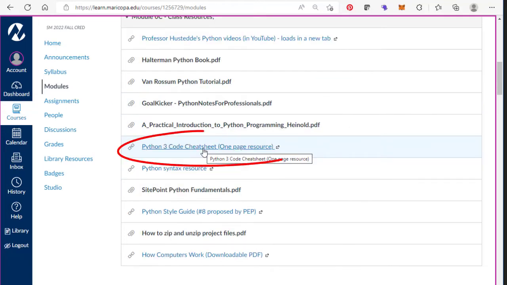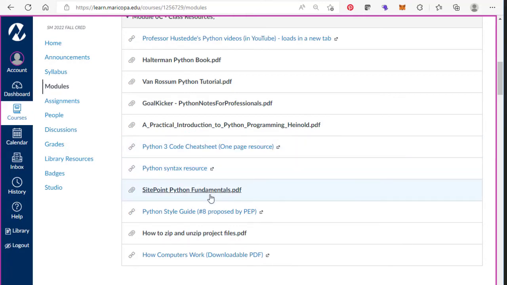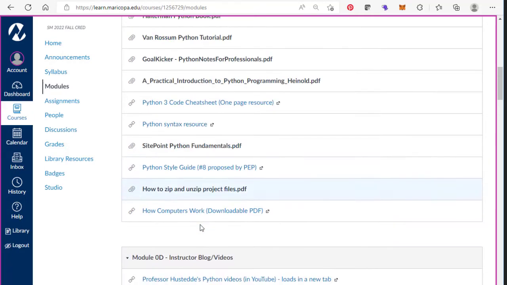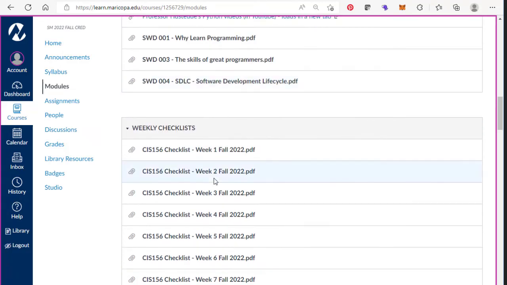There's also a cheat sheet out here that will provide a good reference as you're coding. I recommend printing that out and having it laminated because you'll probably refer to it a lot. There's a syntax resource and some other resources in terms of working with Python. I've done a blog in the past about programming skills and so forth. Those are optional if you're interested. If you're looking for programming as a career, those are worth looking into.